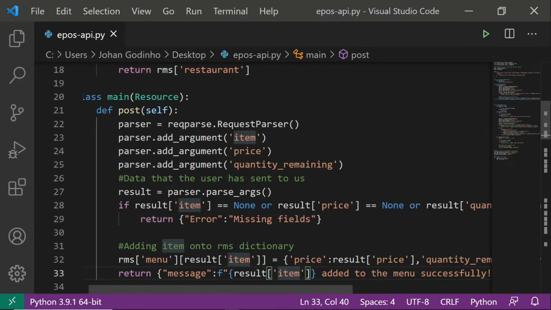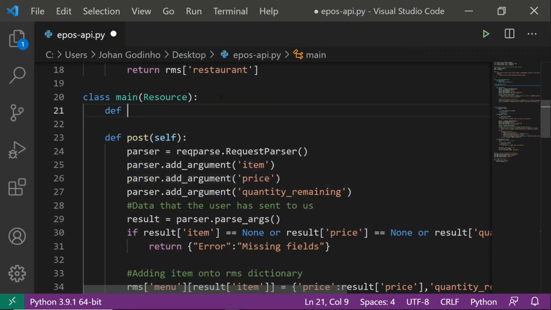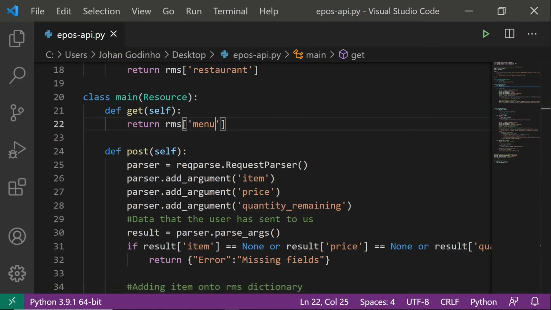Let's close this off, go into the main again, and we're going to do a get request. So we're going to say def get and then self. Now bear in mind, this time we're not asking for an item because we're not going to request or return data about a specific item. We're just going to return everything that is in the menu dictionary. So we're going to return RMS, and then we're just going to return menu. So that will basically just return the entire RMS menu that we have. If it's empty, it's just going to return an empty dictionary. So that's pretty much the final ending touch that I wanted to add to this.